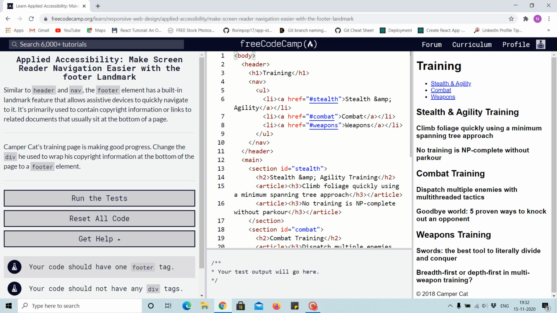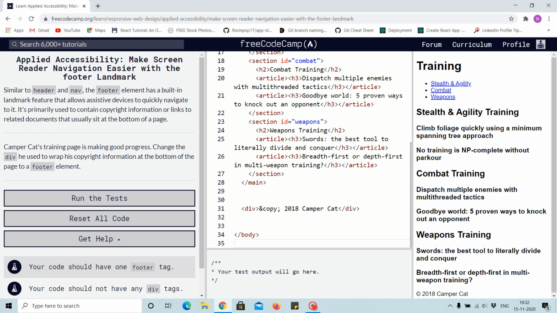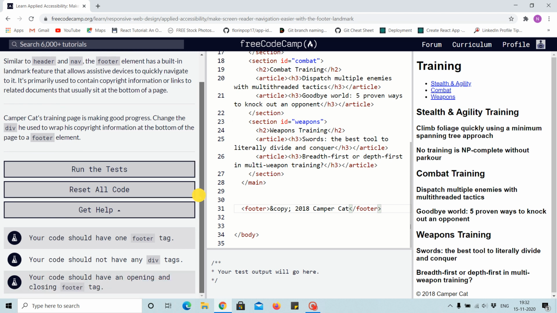Camper Cat's training page is making good progress. Change the div he used to wrap his copyright information at the bottom of the page to a footer element. So at the top is the header, afterward main, and in the last is the copyright section, which should be inside the footer. So we will change the div to footer, and afterward the text cases.